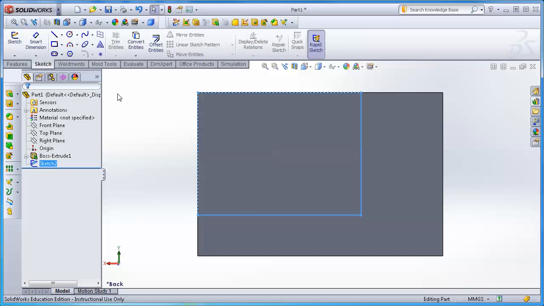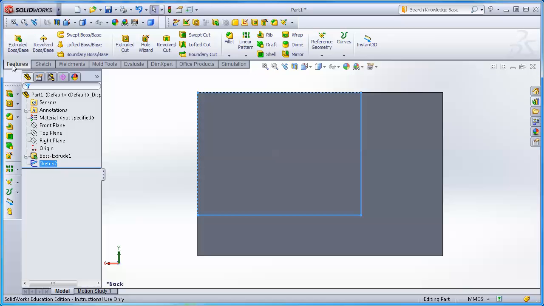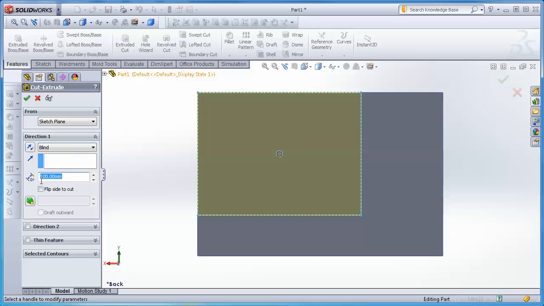And then I will go over with that sketch selected. I'll go over to Feature, and I'm going to do an extruded cut. We're going to remove material with this tool. I click on Extruded Cut. It knows I'm going to cut using this sketch that I had highlighted.